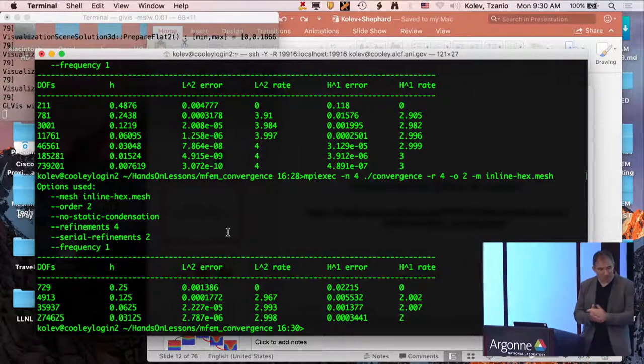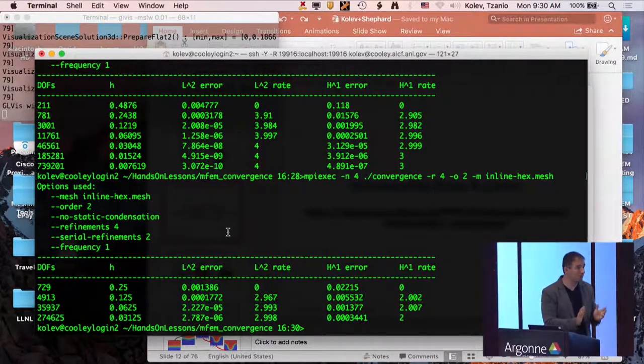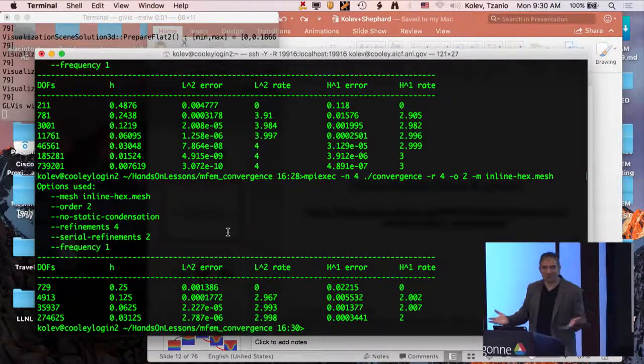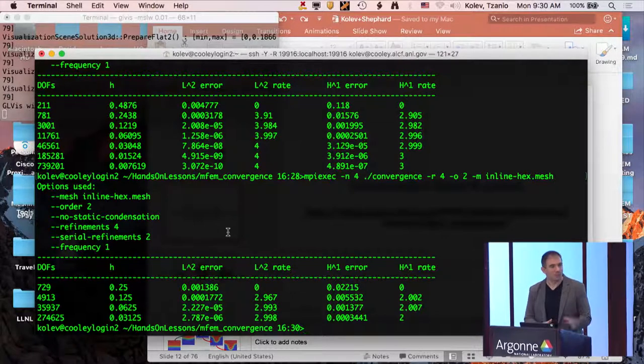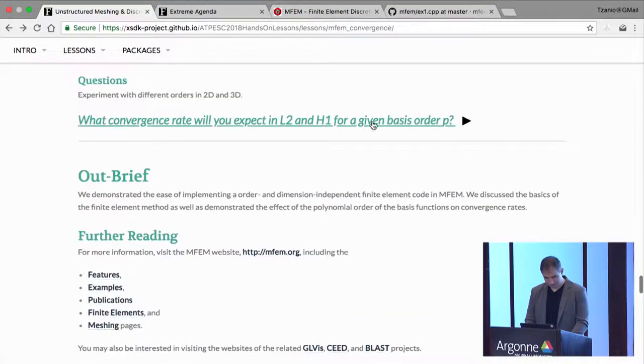So can you make a guess what the L2 and the H1 errors should be in general for an order P? I'm not asking you to prove that. There is some really nice functional analysis, finite element theory that will allow you to prove that. Can you make a guess what it should be, and correspondingly what the H1 rate should be? And so that's this question. Okay, so let me continue now with how we use this.